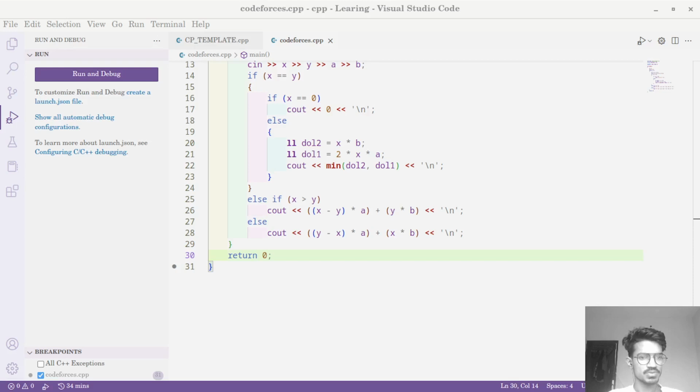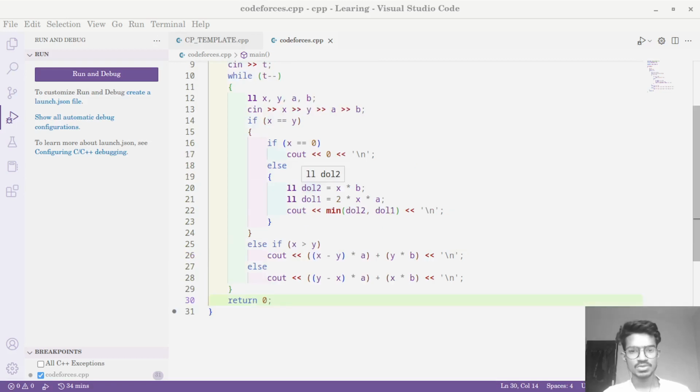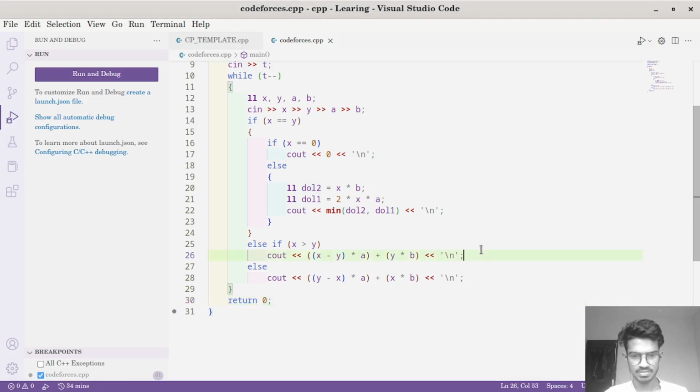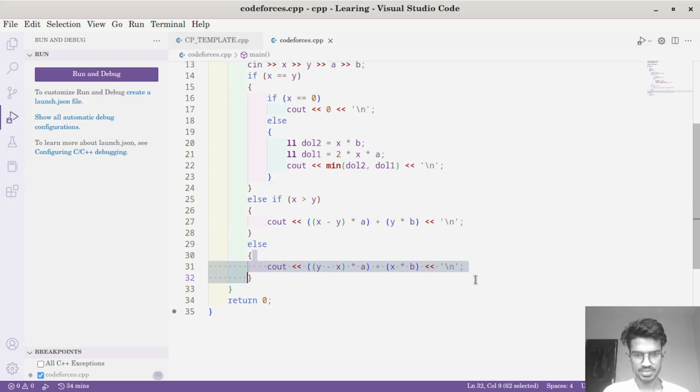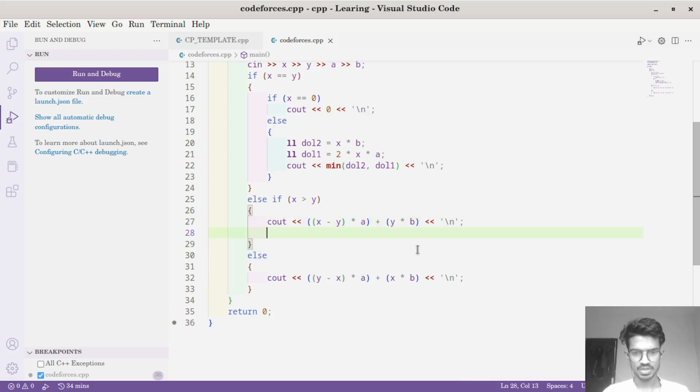Actually, now I feel like I am a programmer. If you don't get WA, you're not a programmer. So I think I found the bug here. It's in this place. So let's reformat it. So what's going on in here?